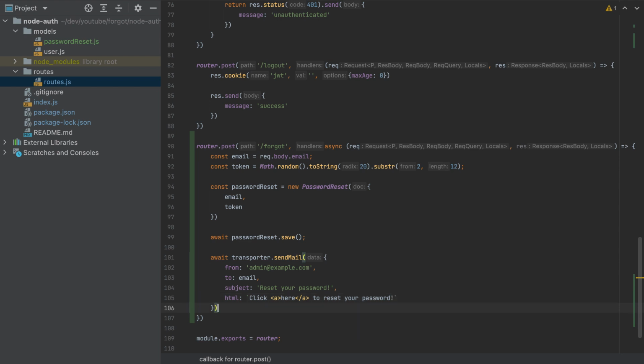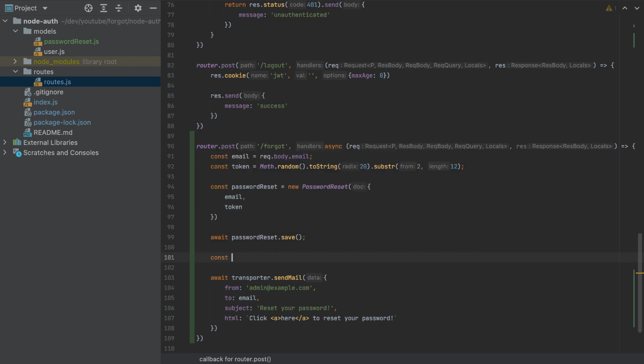So we need a URL. I'll create a variable here. URL is equal to http://localhost:/reset/the token. So this will be the URL, and I need to put the port here.